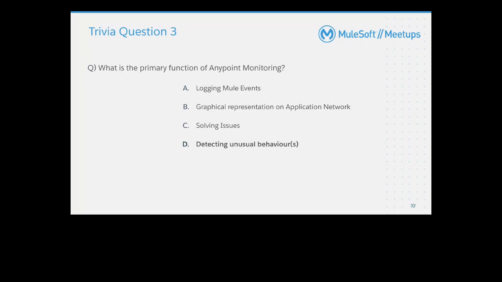It's the graphical representation of your application network. That's what the visualizer will give. And of course, Anypoint Monitoring is not the tool that solves your issue. It just points you towards the issue that your API is having. It will navigate you to the logging event where you can see the log. But the primary function of Anypoint Monitoring is to detect the issue.